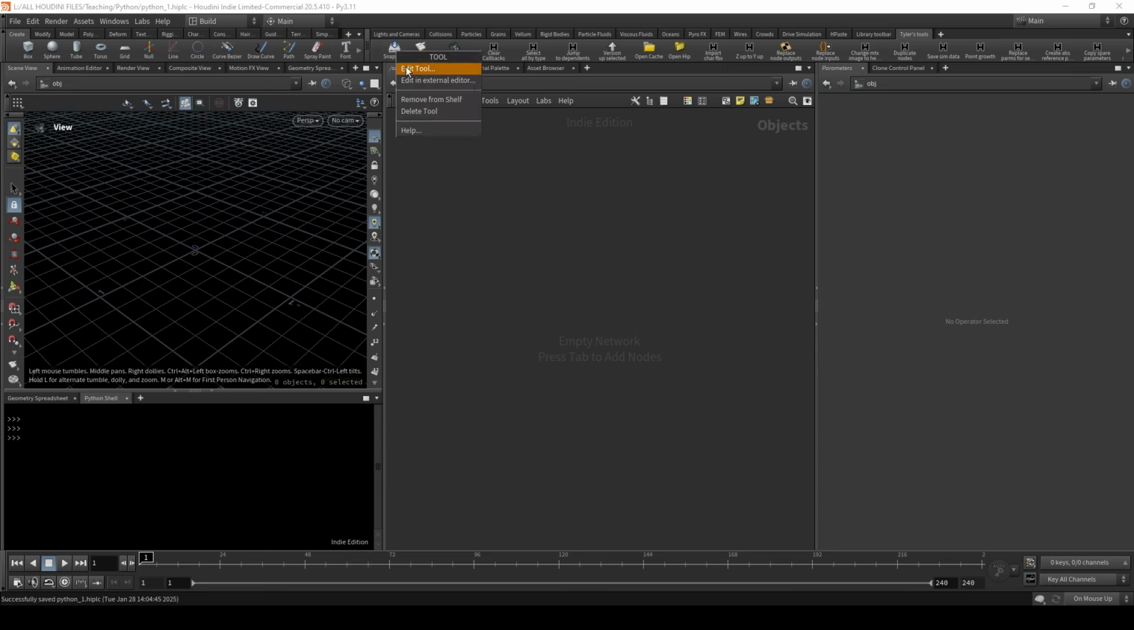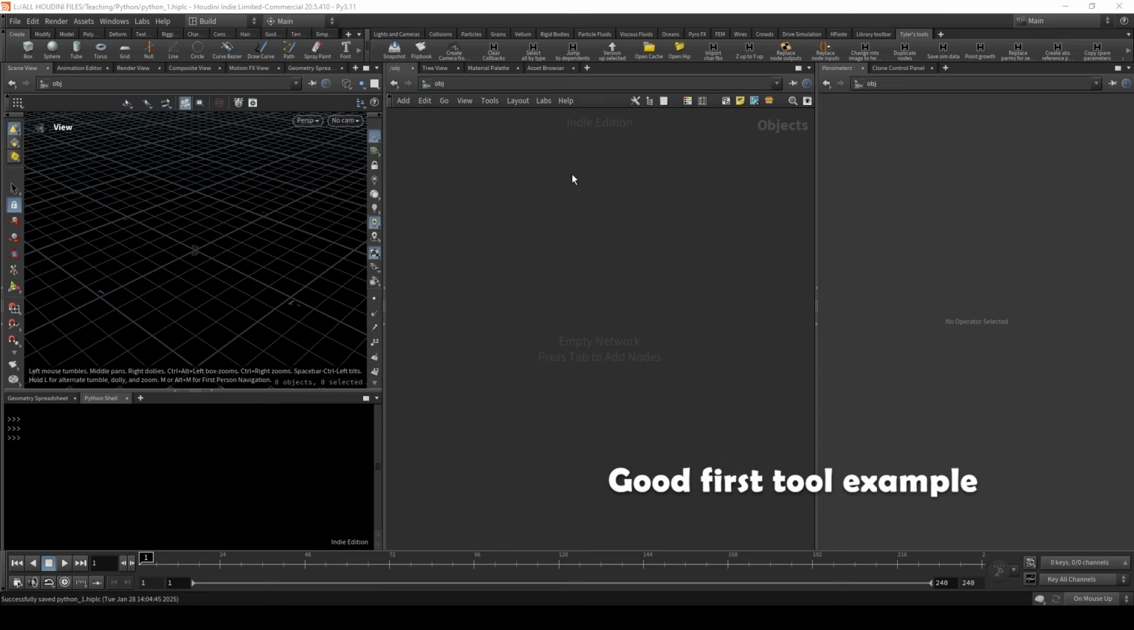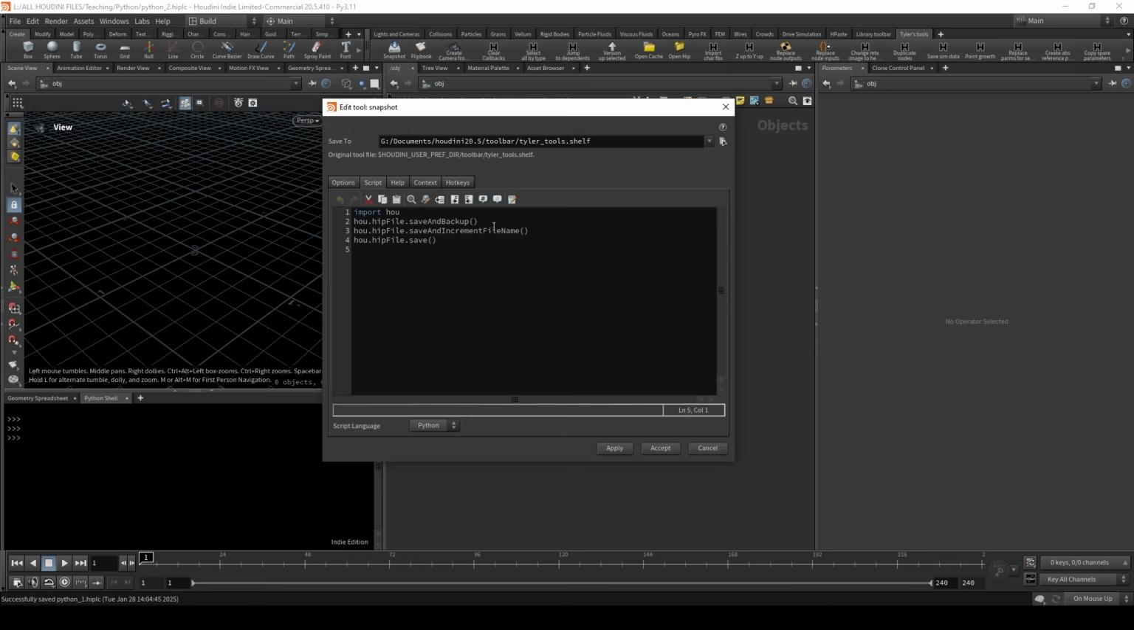Now to get started, really quickly, I want to go over a tool that I built that is really simple and really helpful. So I can just hit Ctrl Shift S and you can see my file name just versioned up from Python 1 to Python 2. And that's with this snapshot tool. All it does is it saves and backs up your current file. It increments the file name and then it saves it again because I like to have different versions.